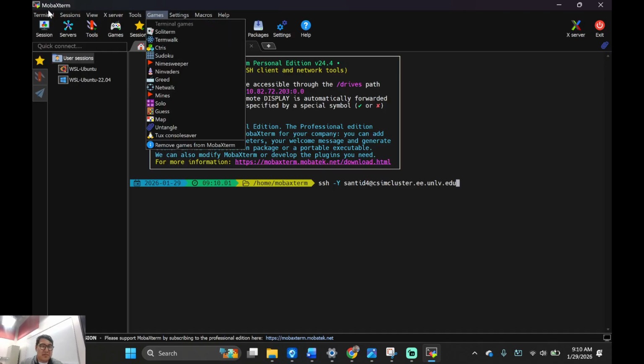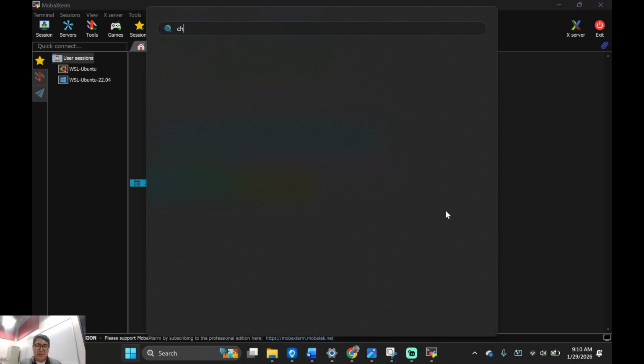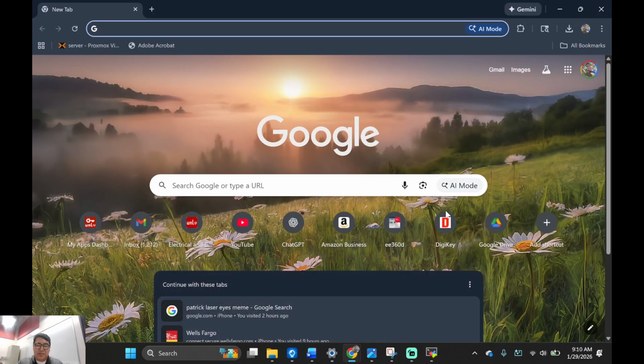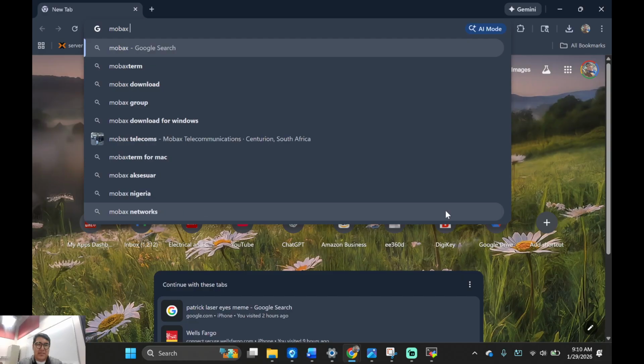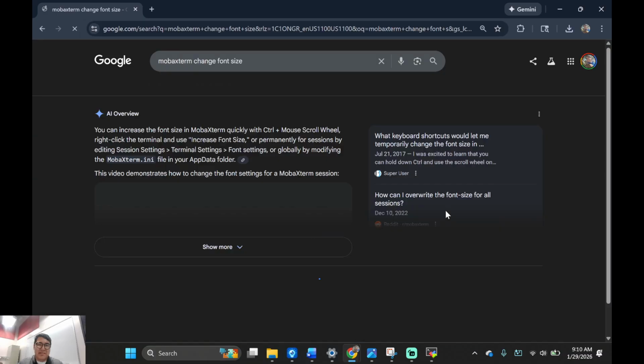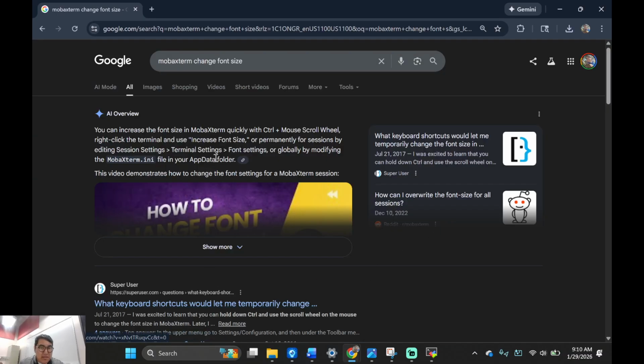Settings. Let's see, I'll do that while I look something up. MobaXterm font, change font size. If you have a laptop, I highly suggest getting a mouse, because a lot of the controls are literally at the fingertips of your hands.